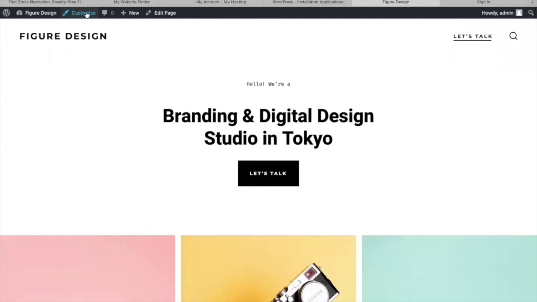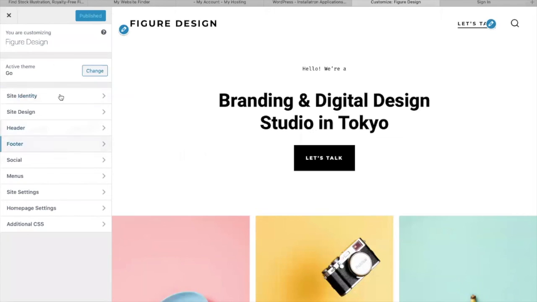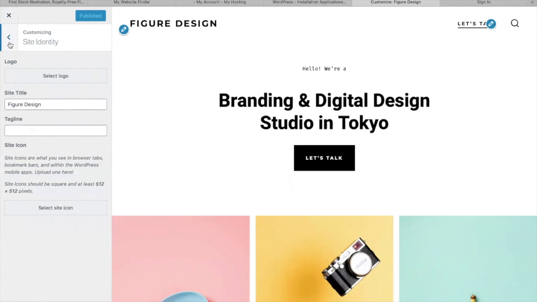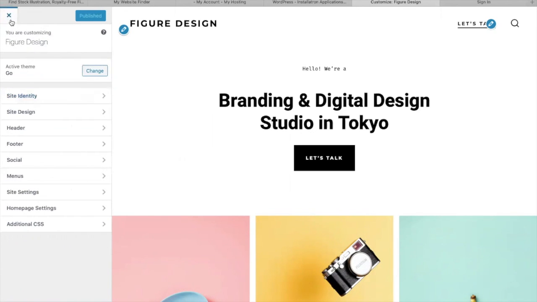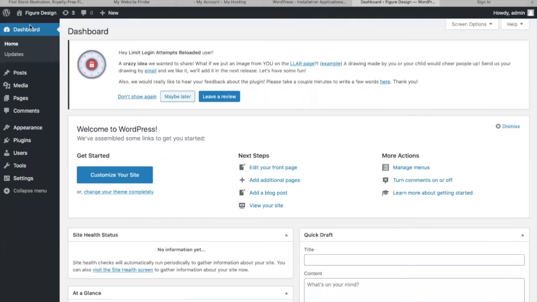You click on customize, and you have different options, and we'll get into that a little more later. This is the dashboard, where you do all that back end stuff. So in my next tutorial, we'll talk a little bit about the basics of WordPress.